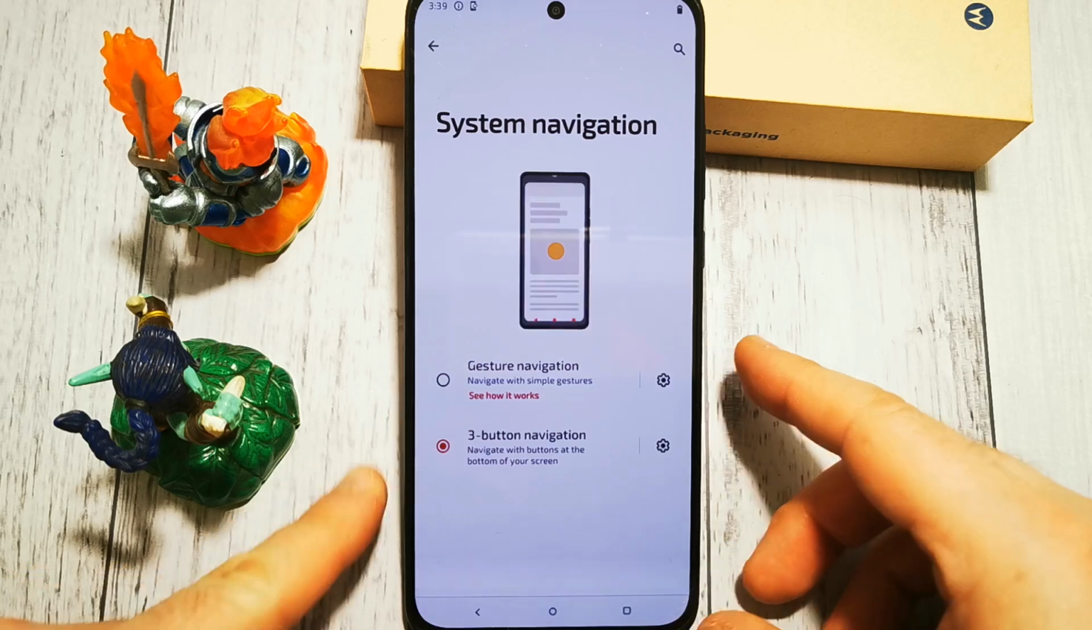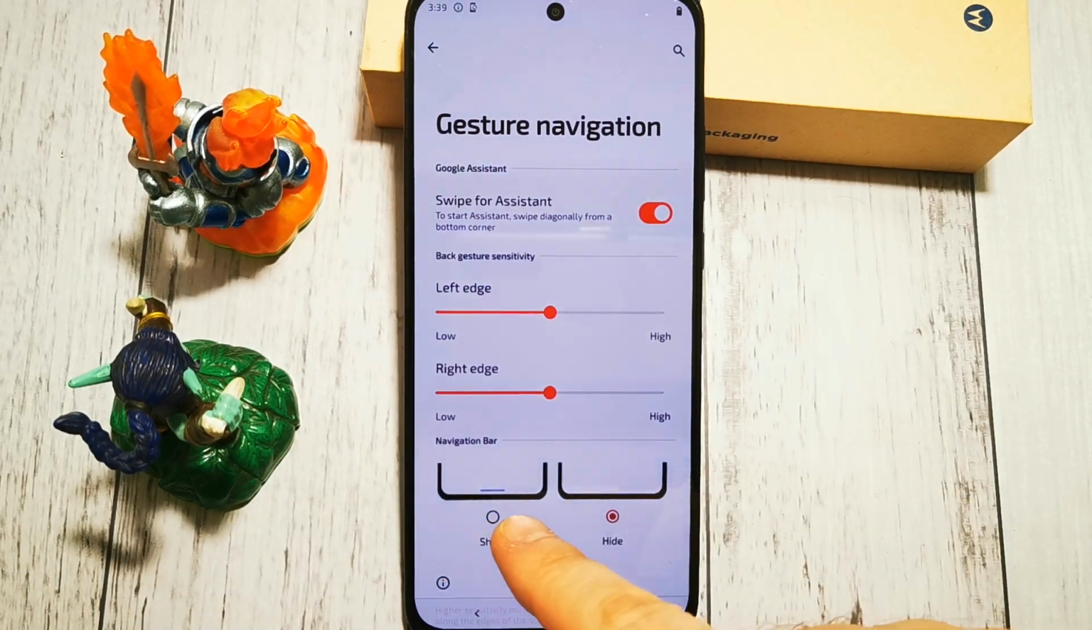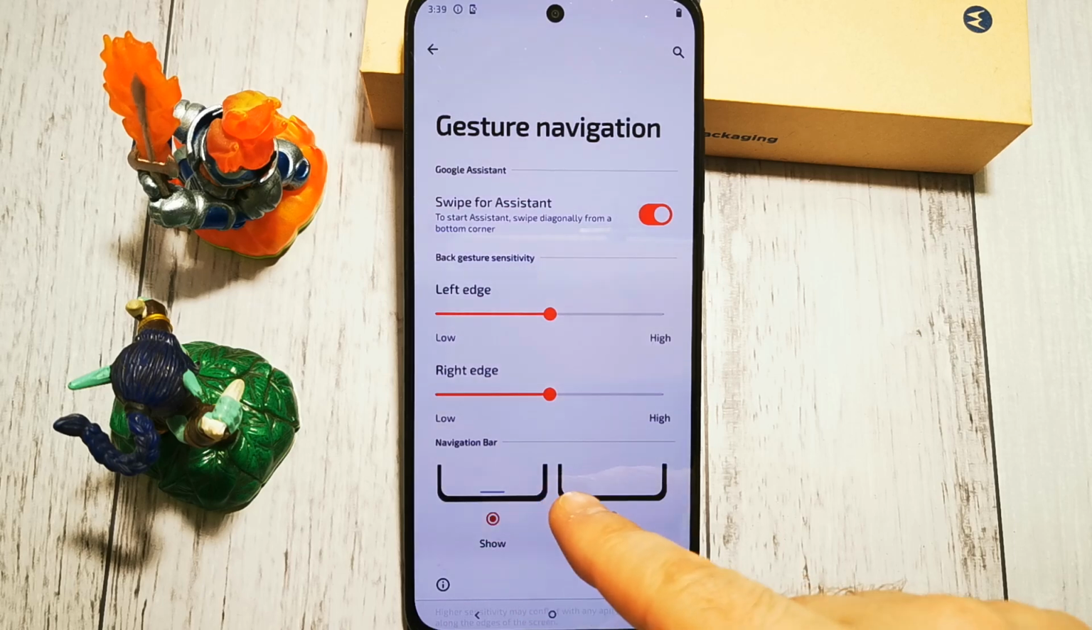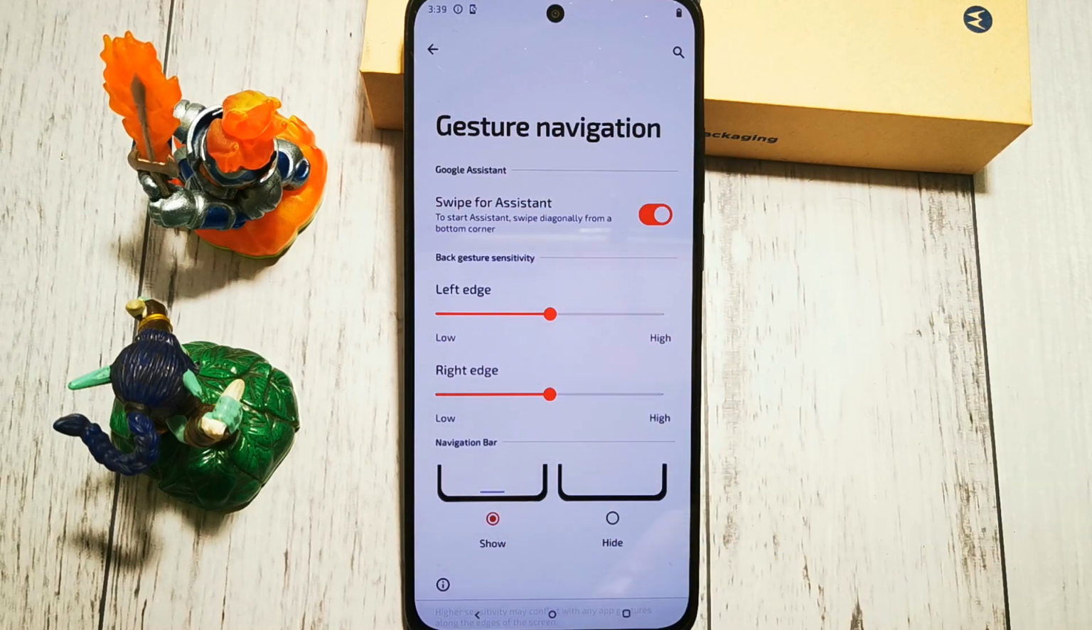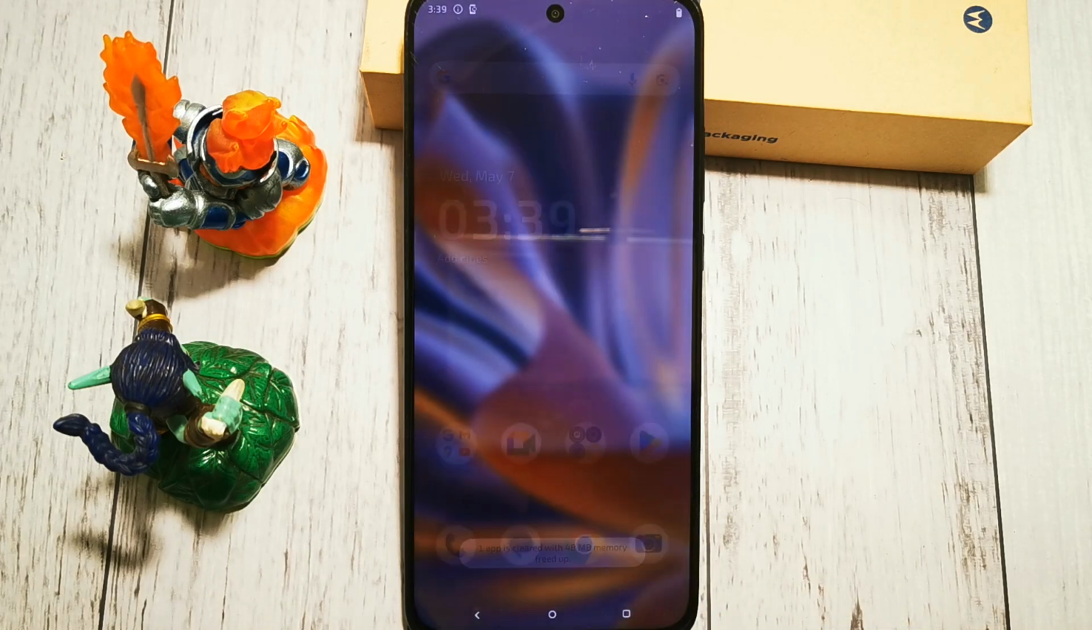So when this option is enabled, we need to go to this cog menu here, and at the bottom we have navigation bar. So right now this is hidden, but we can enable it. And now while we're using gestures navigation, this navigation bar will be visible.